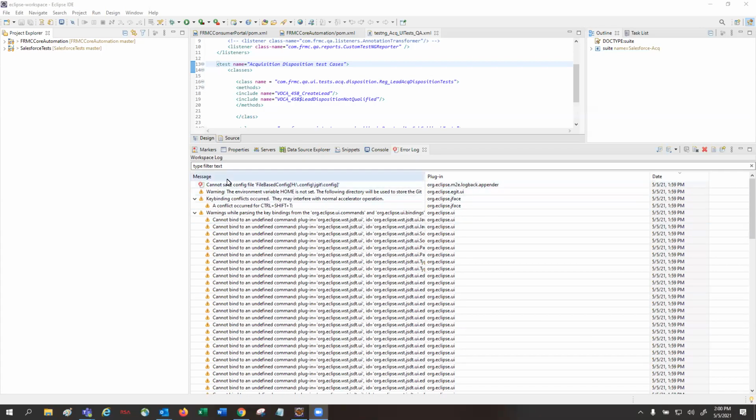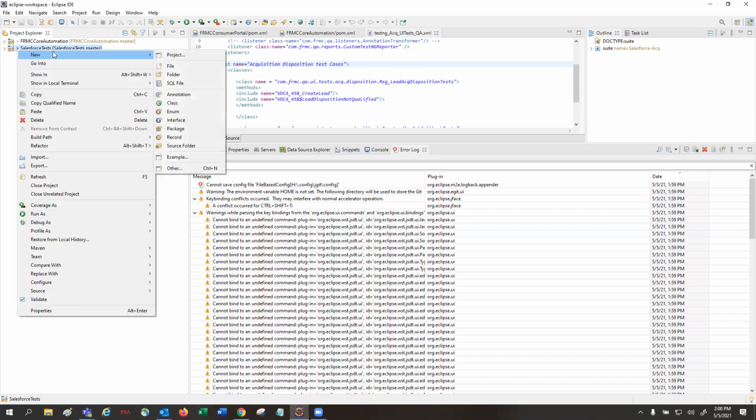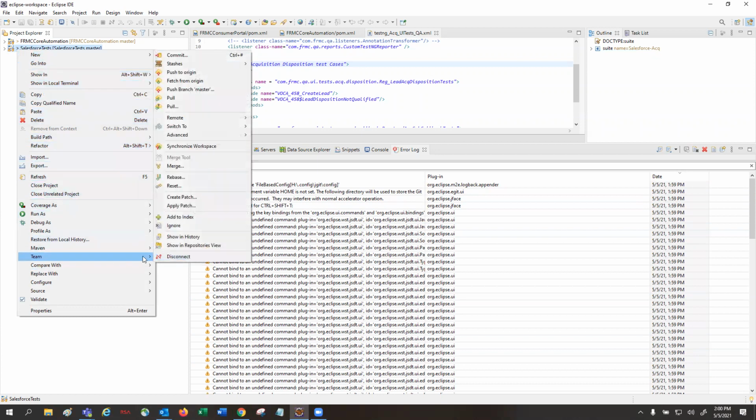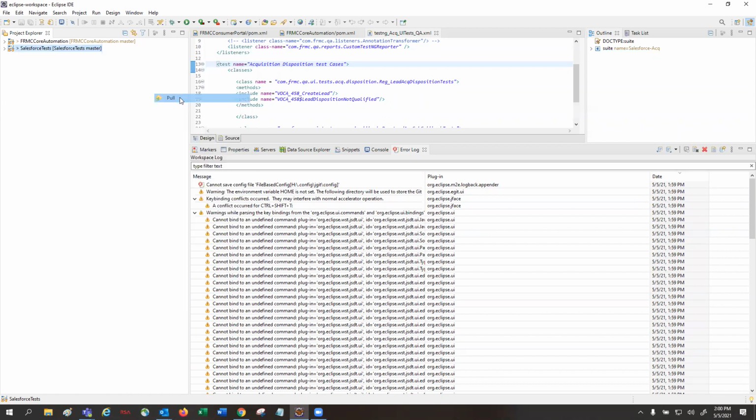Right. Now go to the Salesforce test. Go to this one? Yeah. Right click, team, and click on first pull. Two pulls are there, right? So first pull, push, yeah, this one.